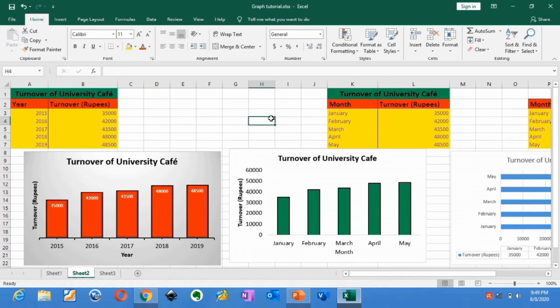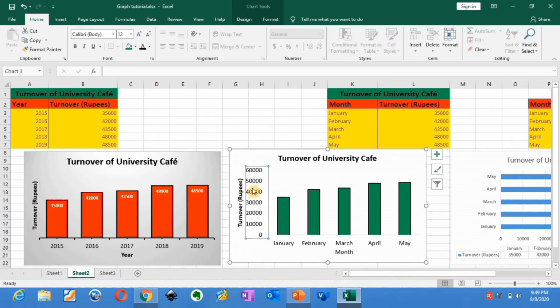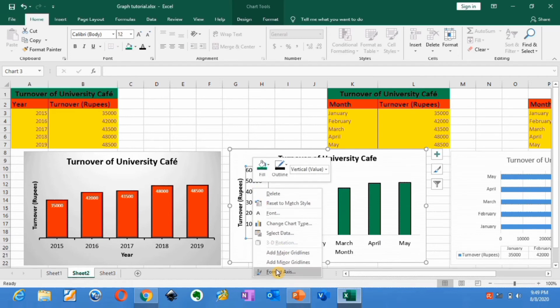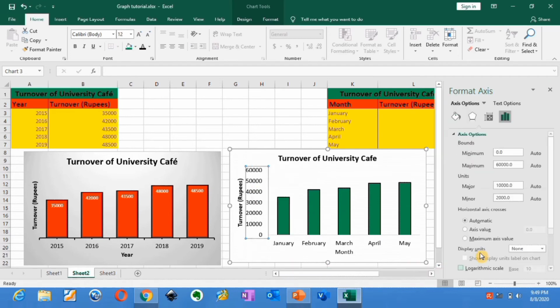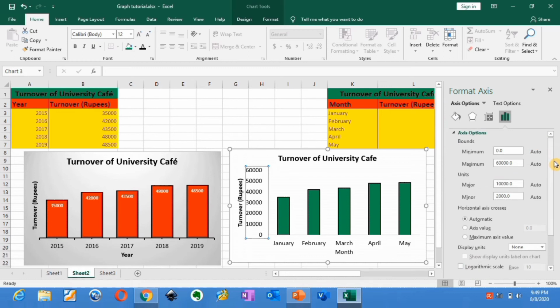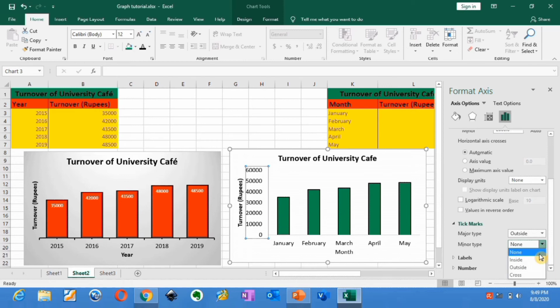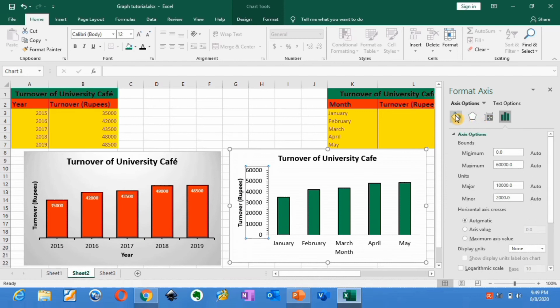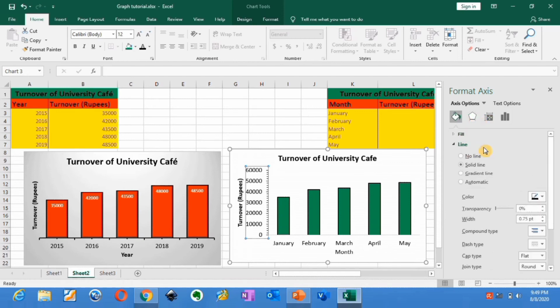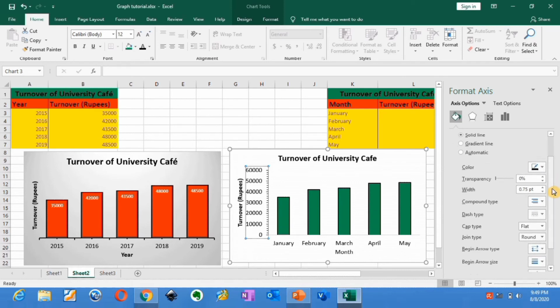Now I will format the x-axis and y-axis. Click on here, right click, go to format axis, and here different options are available. I will use tick mark, that should be outside, outside, and go to fill and lines, line, solid line, color black is already selected, then I will increase its width to 1.5.